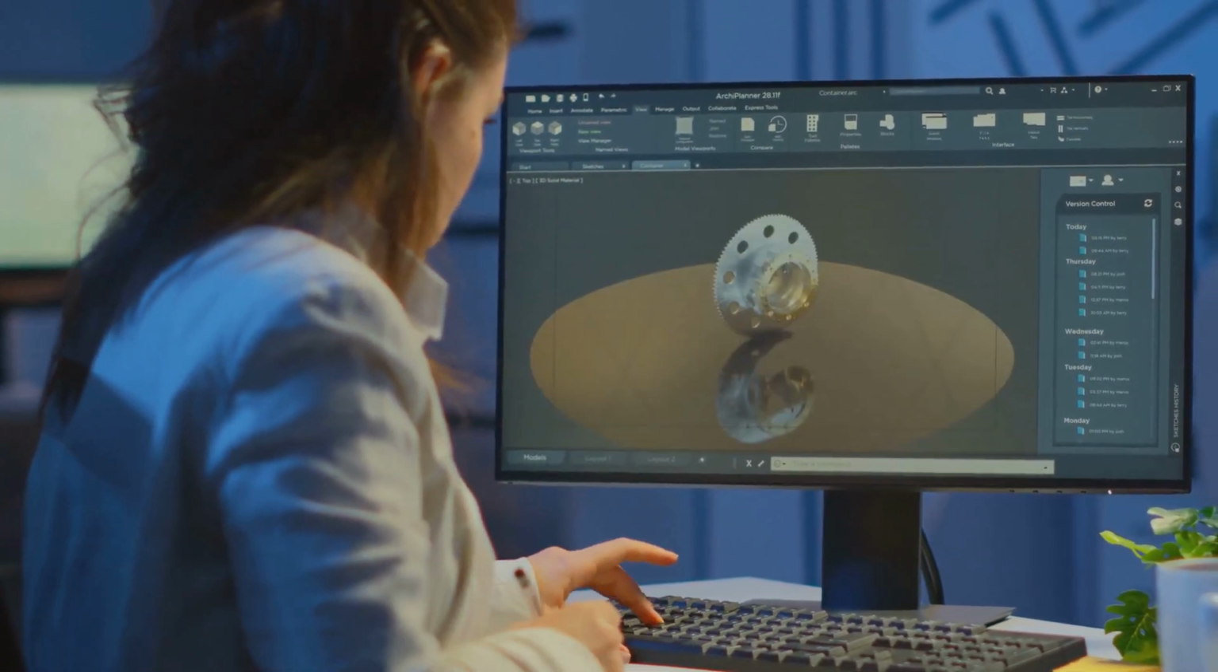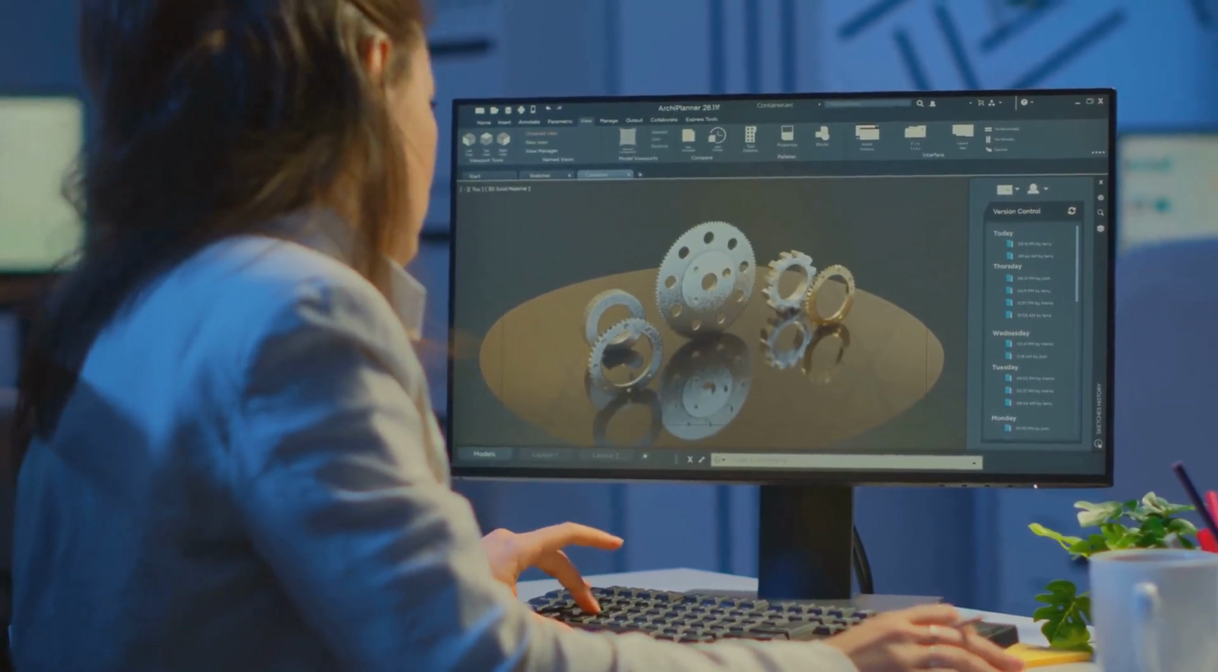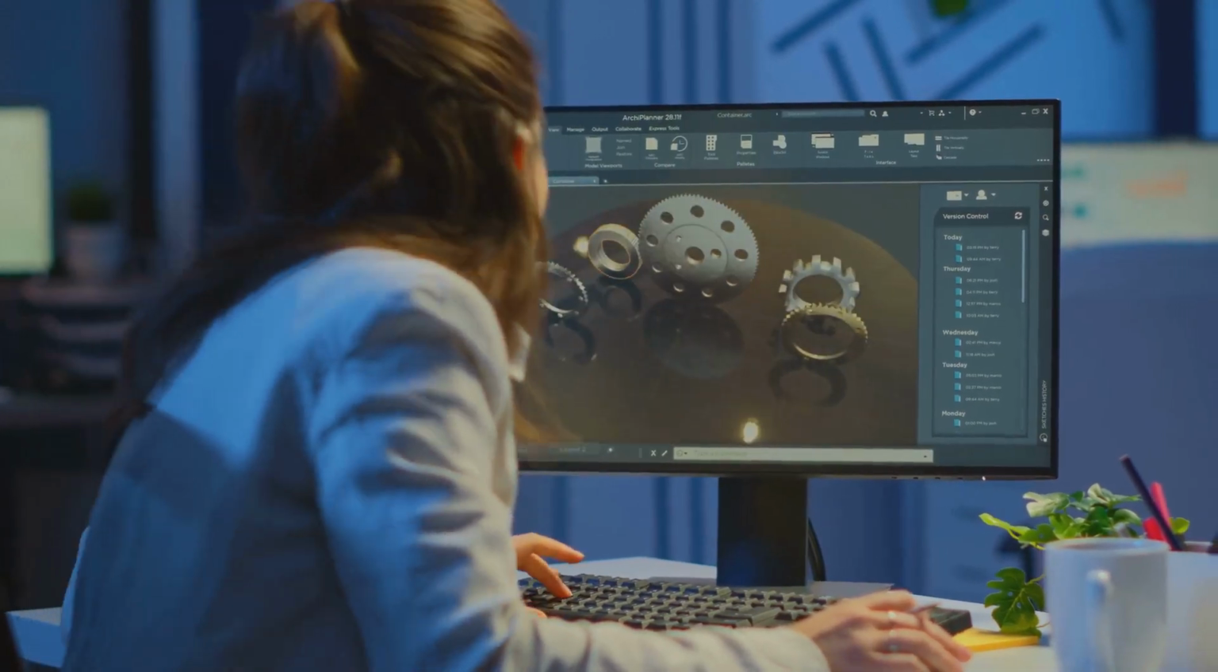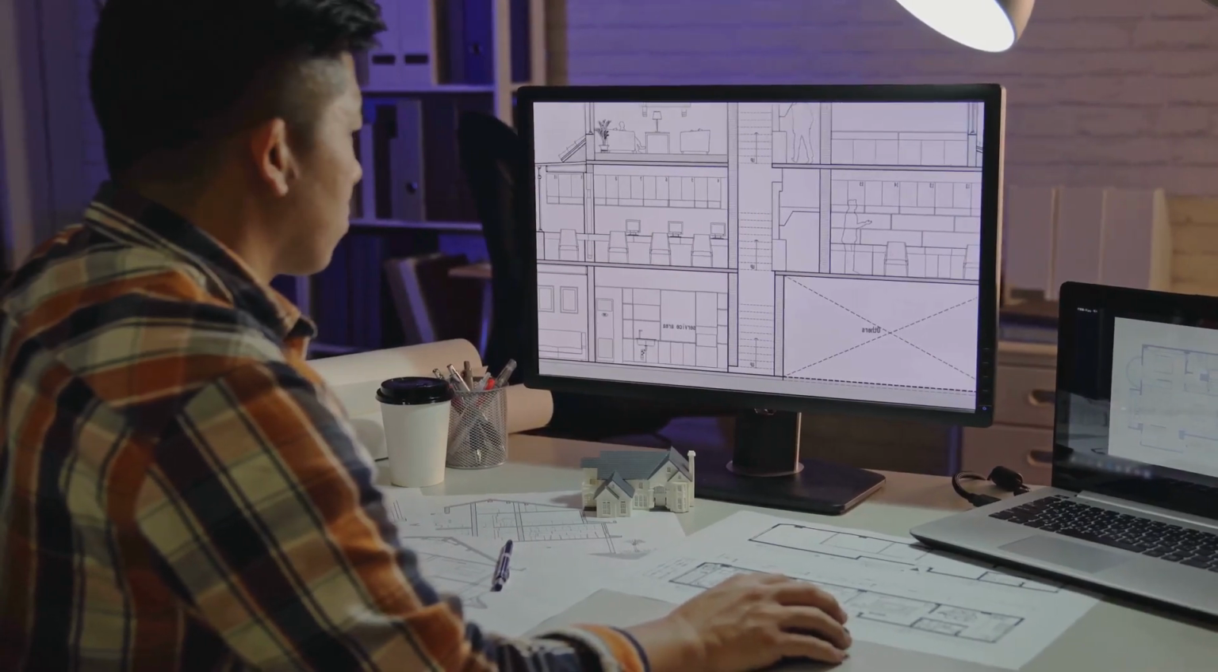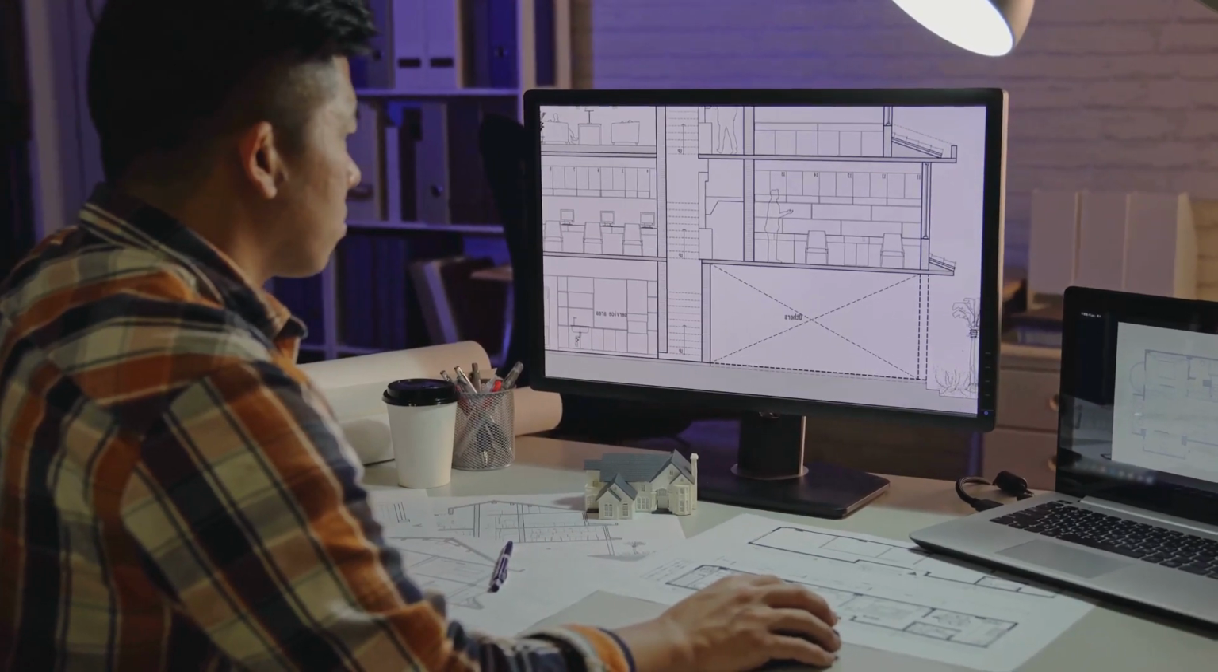So, next time you're working on a project and need absolute precision, remember the Snap From option. It's your secret weapon for nailing those tricky placements. Give it a try and see how much smoother your workflow becomes.